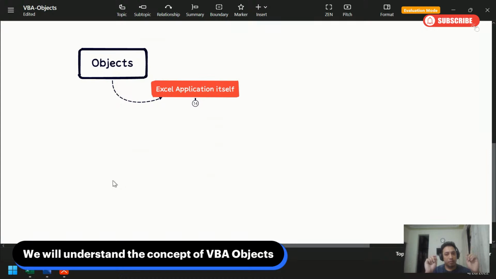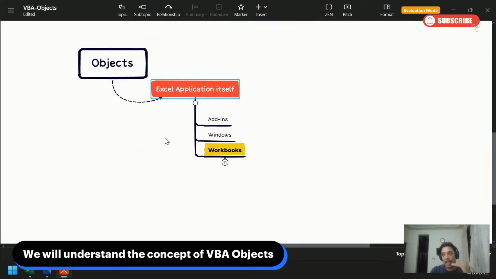So the first object that is the most important object, in terms of the object model, is Excel application itself. So the start of this model, actually, the first object that we have in this structure is Excel application. Because when you open Excel application, only then you can use any of the functions, any of the options that we have in Excel. So the first object is Excel application, right? So when you access this application and go further, you have three more objects. The first is add-in, and then Windows, and then Workbooks.